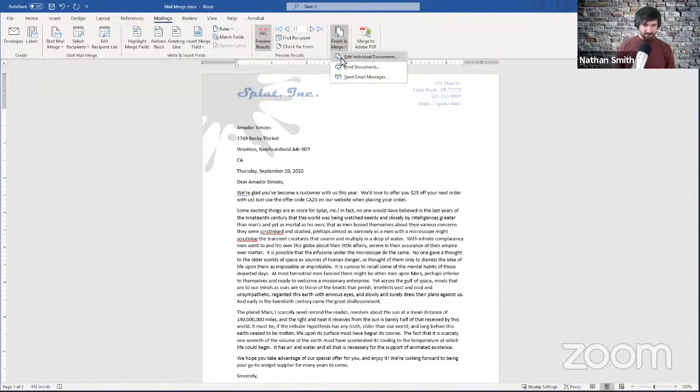There's also edit individual documents. I'm not going to click it, but what that's going to do is create all of the individualized, merged copies of my letter and make them all into one document. That'll be a 40-some odd page Word document. So I'm not going to do that. And it might take some time. I might have to wait on my computer for a few minutes in order for it to generate all of that.